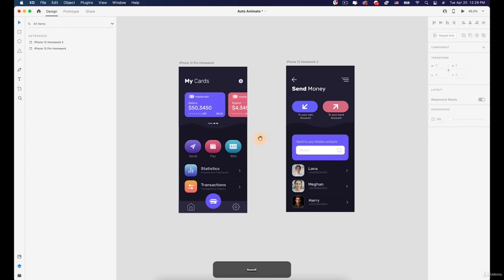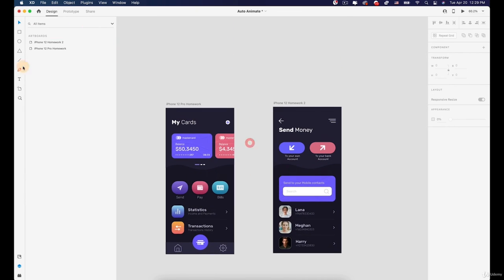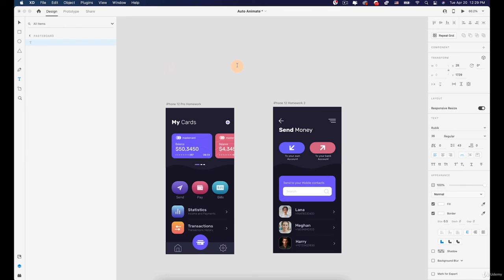Now it's time for you to go ahead and practice with this file. I will wait for your results. I want to know what you're coming up with this auto animate thing.